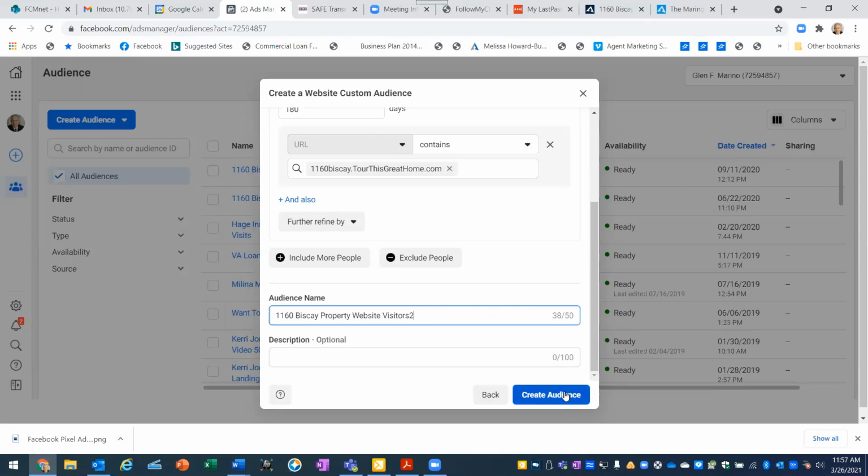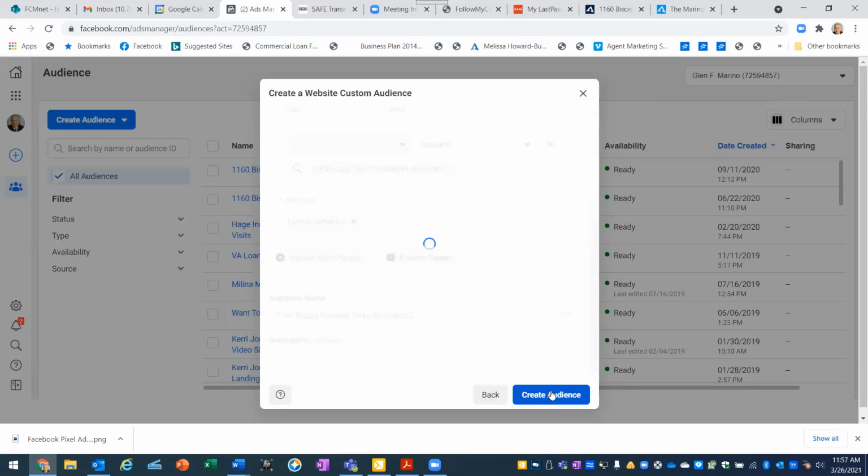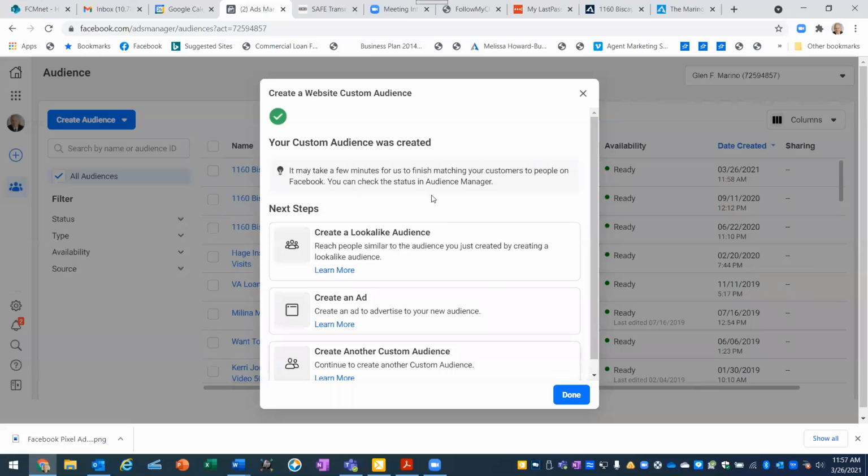And now you've got this big blue, green, create the audience button. And that's what our agenda said to do. Click create the audience. I'm creating it. It says your custom audience was created. It may take a few minutes for us to finish matching your customers to people on Facebook. You can check the status in Audience Manager. So it wants to know, do you want to create a lookalike audience? Well, one of the things that you'll find out is that when you do real estate ads, Facebook does not allow you to do a lookalike audience. We do want to create an ad, but not yet at this point, or do we want to create another custom audience? I just typically will click done.